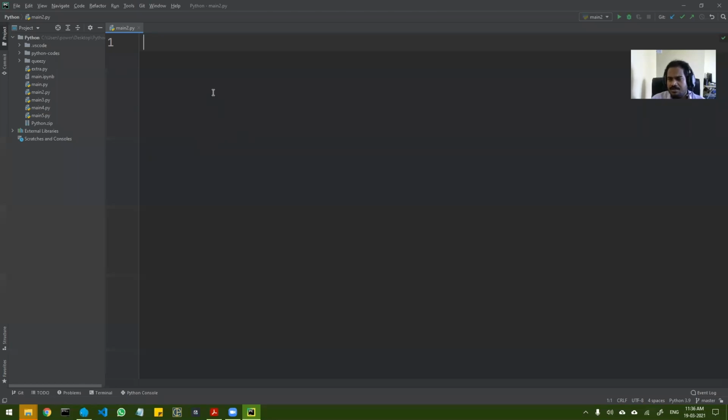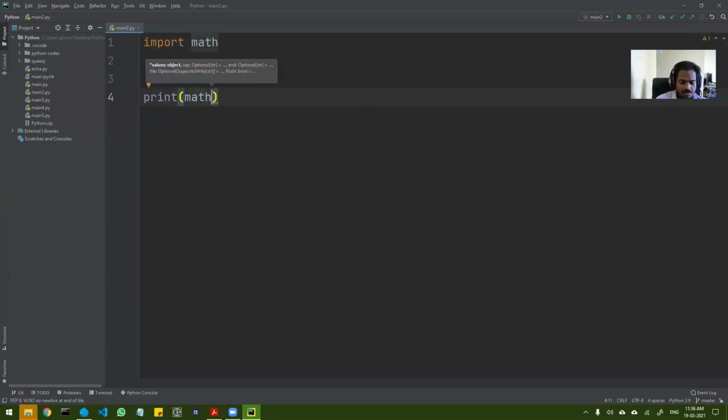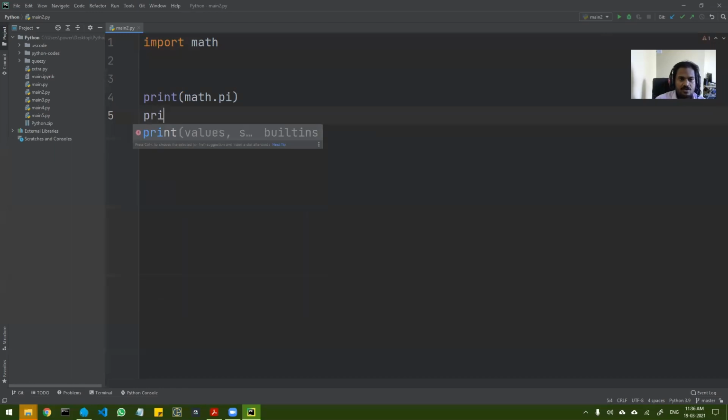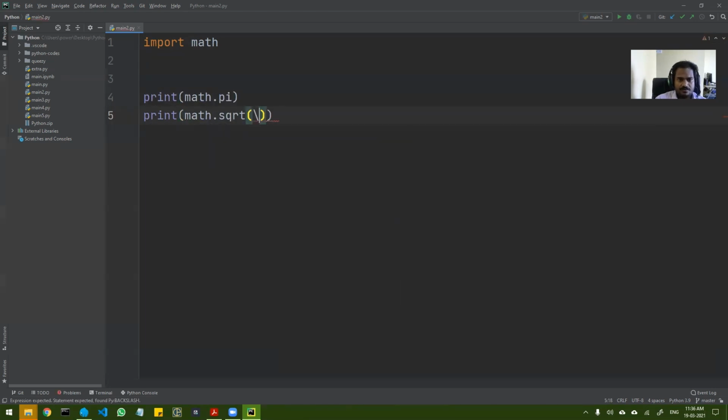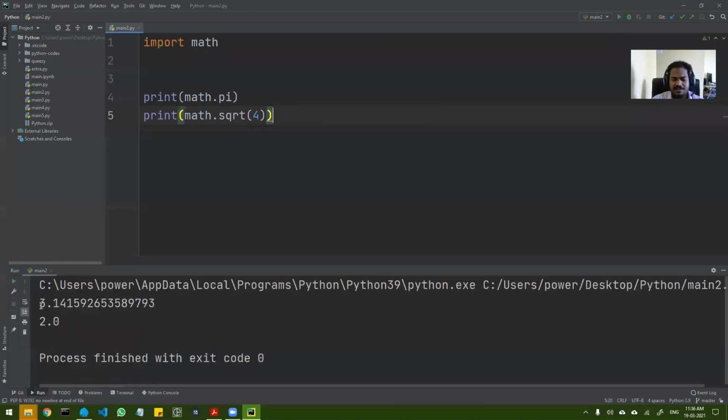Now you have seen that if I want to use the functions and variables of the math library, I use import, right? So import math, and then I can do, let's say, print math dot pi, that prints the value of pi. Then I can also do print math dot square root of, let's say, 4. I can do both these things, and if I run, I get 3.14 and 2.0.